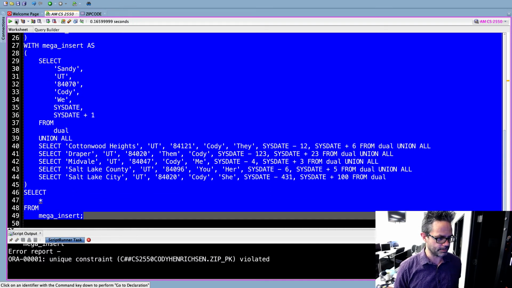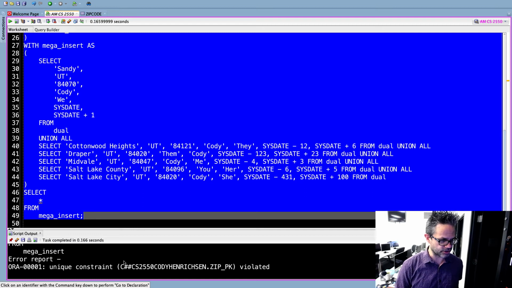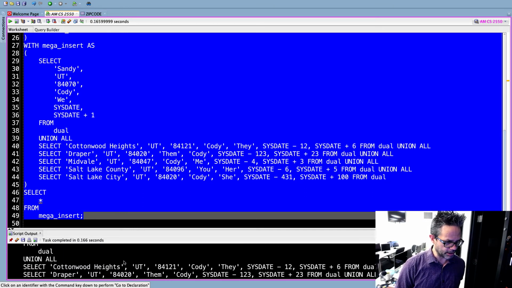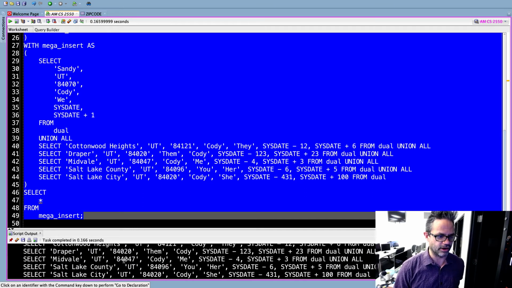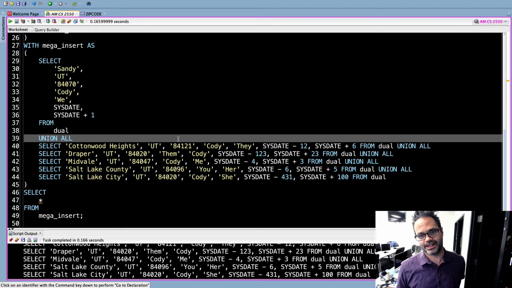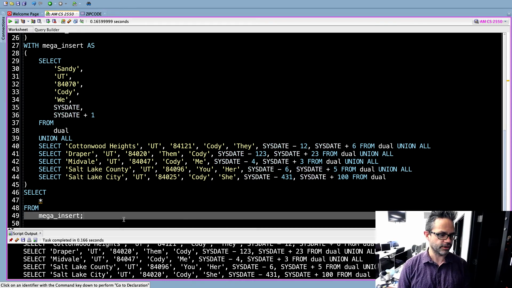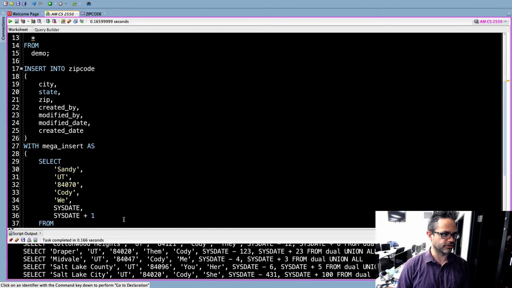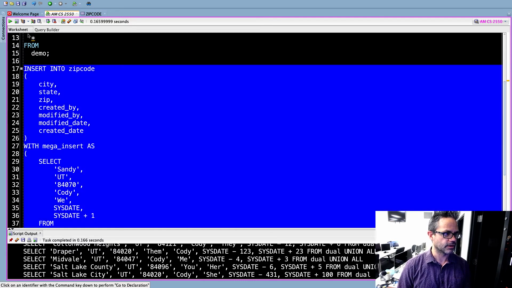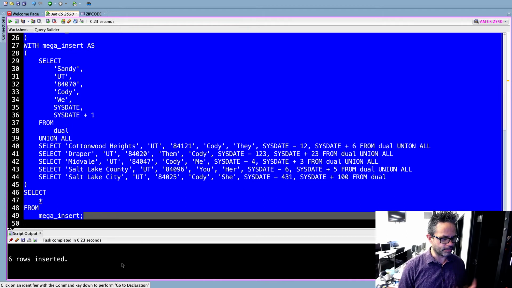I hit play, and I have a unique constraint violated. Oh dear, one of my database values is already in there. I don't remember which one I put in there already, but that's okay. Oh, 8402 was in there twice. Silly Cody. So we'll have that 84125. There we go. Silly Cody. And we'll run that back through one more time. Shift click back up to here. Insert values, and boom, 6 rows inserted. And so I was able to insert all those values in there.